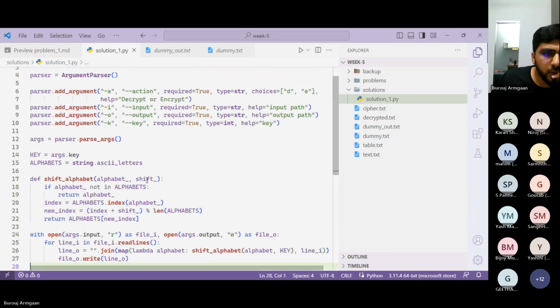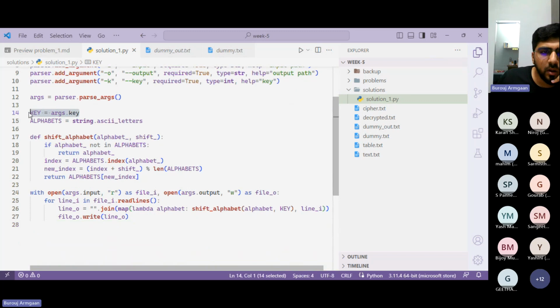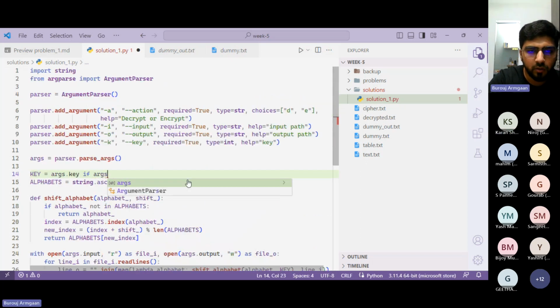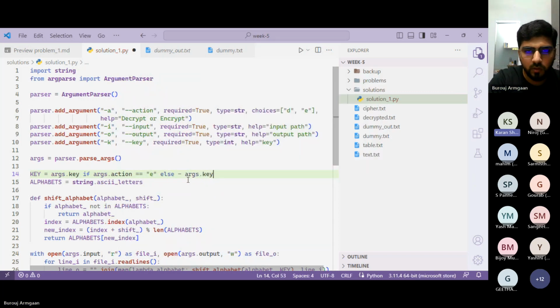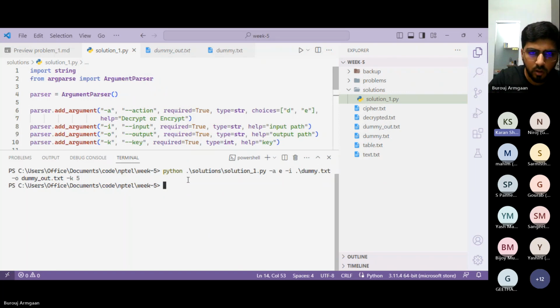So I was saying when we do encryption, we want to shift forwards. Let's say I supply a key equal to 10, I want to shift 10 forward. In case of decryption, we want to shift backwards. So we just have to reverse the key. So we can say args.key if args.action is equal to encryption, else we use minus args.key. Simple as that.